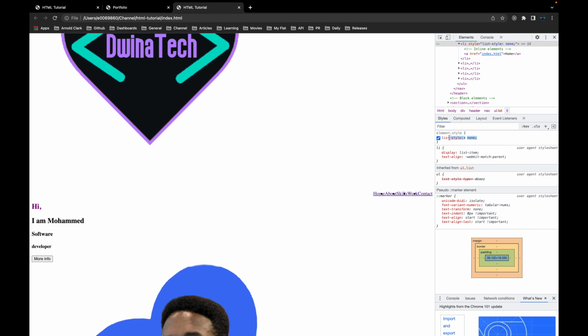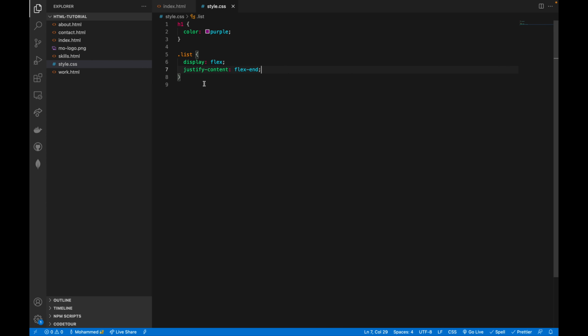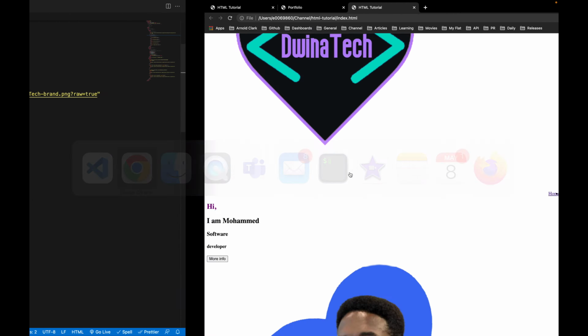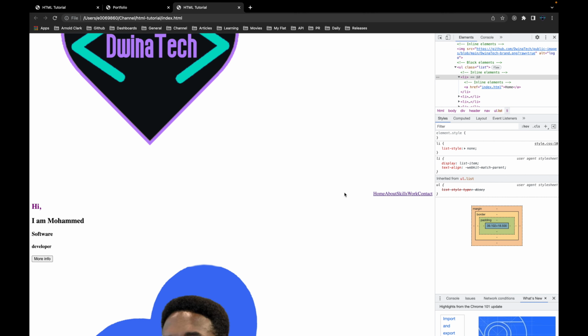How can we add this? We need to copy this style from here and come back to our style here. So we have this, and we can use the HTML selector, just li, and then apply this list-style to be none. So if we come back, see here all these list items, we removed that dot from them. If we reload the page, now all these list items don't have that dot anymore.